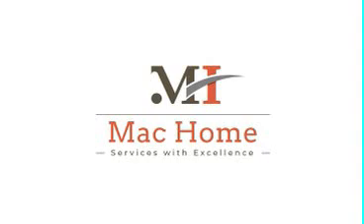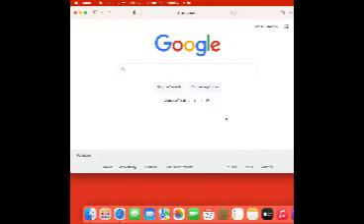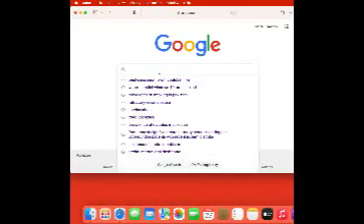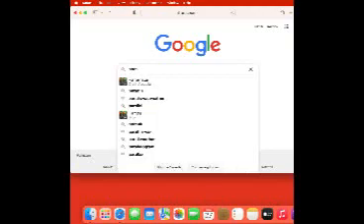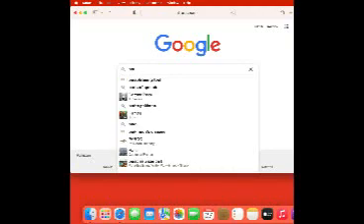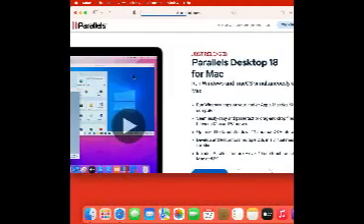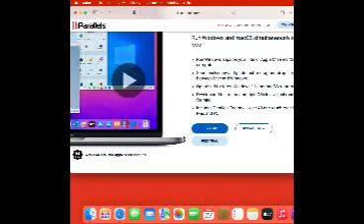Apple has discarded the Boot Camp utility, and now you have only one option to use Windows on Mac: through the Parallels Desktop utility. First, you need to download the latest Parallels Windows software from the website and install it on your Mac. It will take time depending on your internet speed.